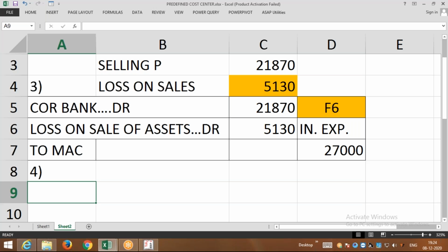So which type of entry is this, Sharup? It is a predefined cost center entry? Yes, sir. Okay, so you people write down in your books, it is a predefined cost center entry, but the amount is showing wrong. This amount will be at the end of the page.